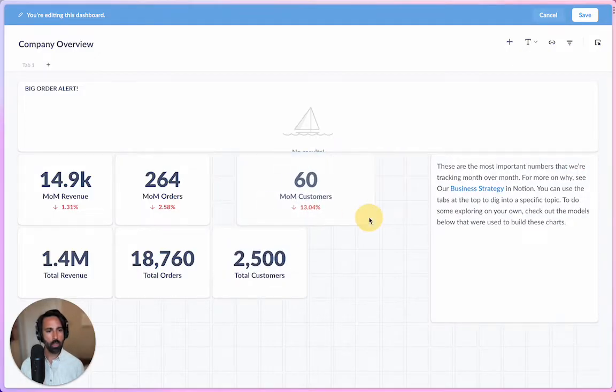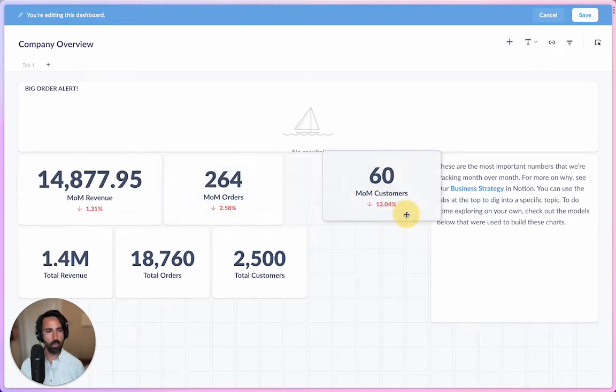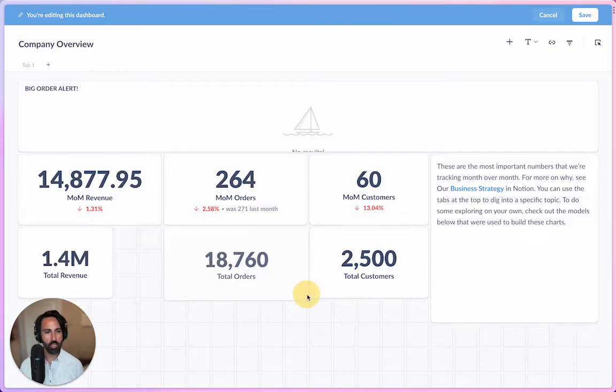So let's go ahead now and resize our numbers a little bit, make them a bit larger. You may or may not have noticed, especially if you have been a long-time user of Metabase, that recently, depending on when you're watching this, we've made our grid a little bit finer.